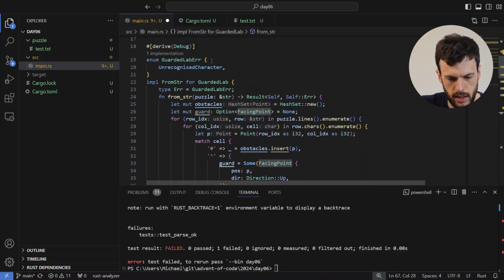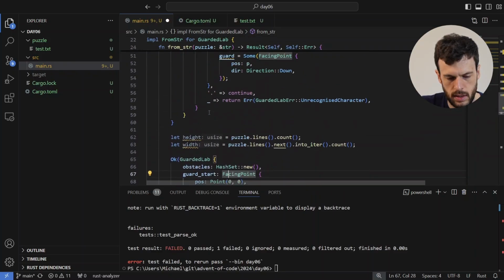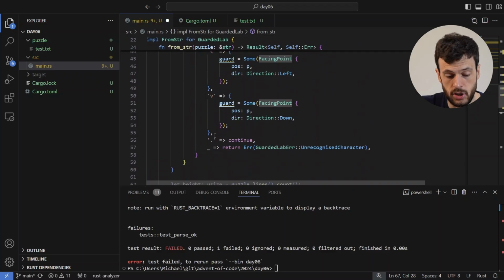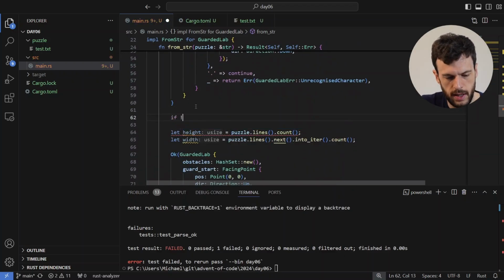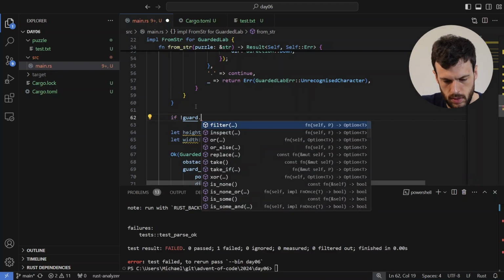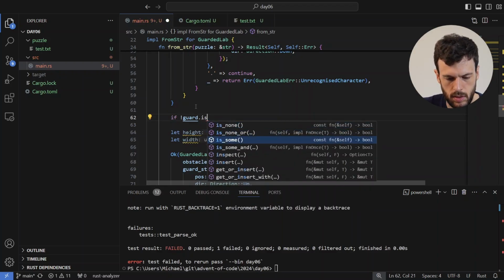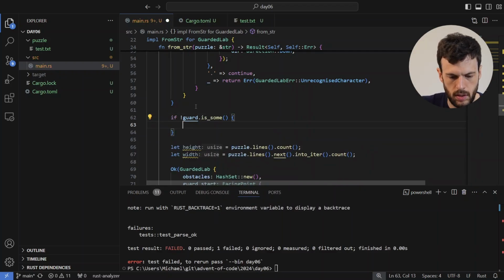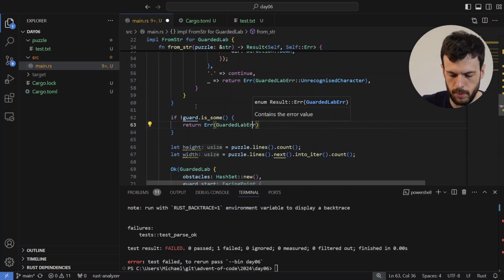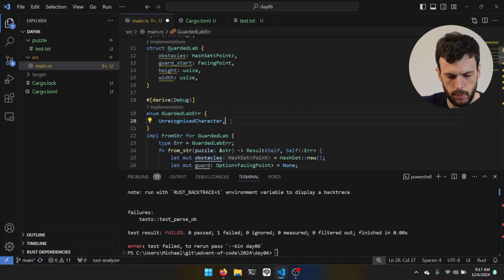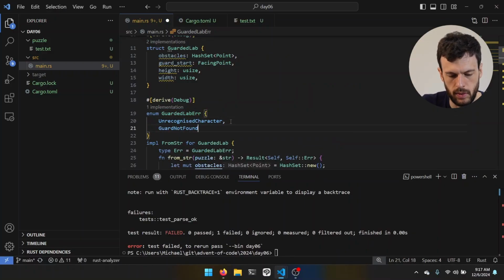My guard starts. I need to check whether I actually have a guard. So if not guard.is_some(), return error. And in this case, it will be a GuardLabError, but we're going to put a new one in, and it will be a GuardNotFound error.